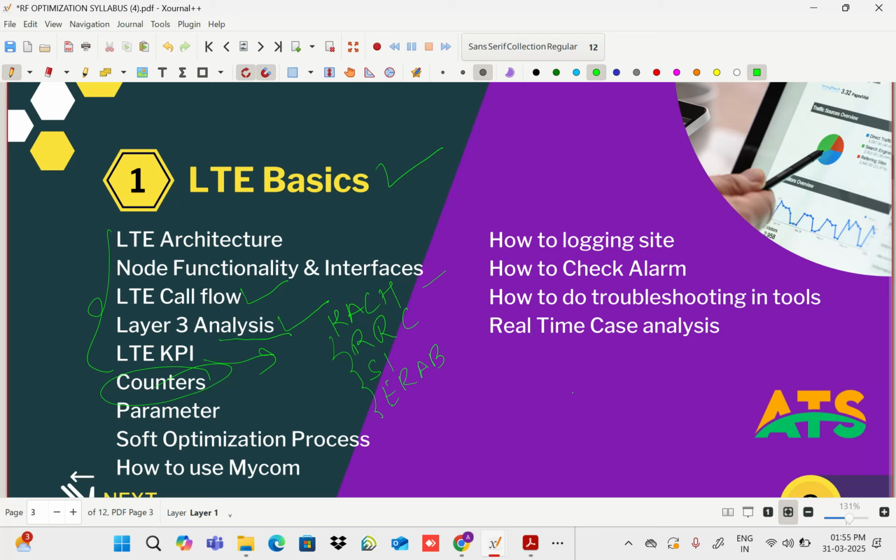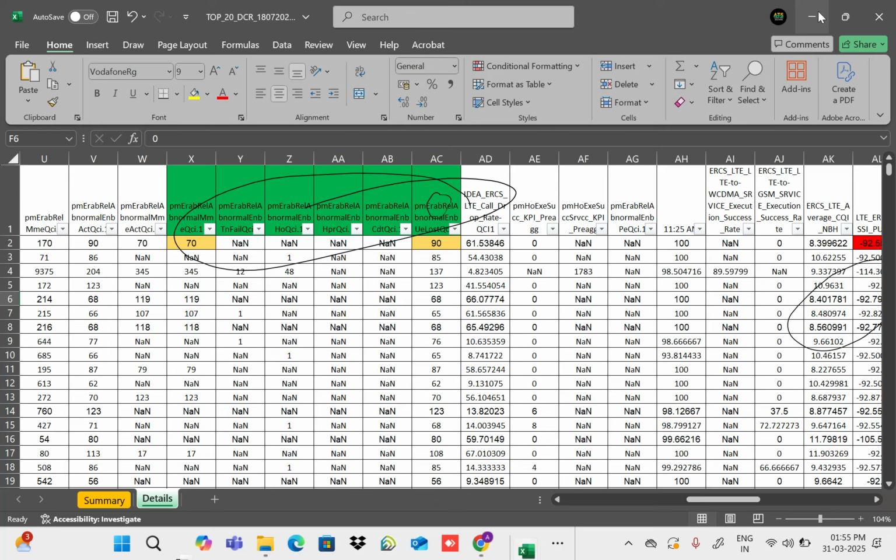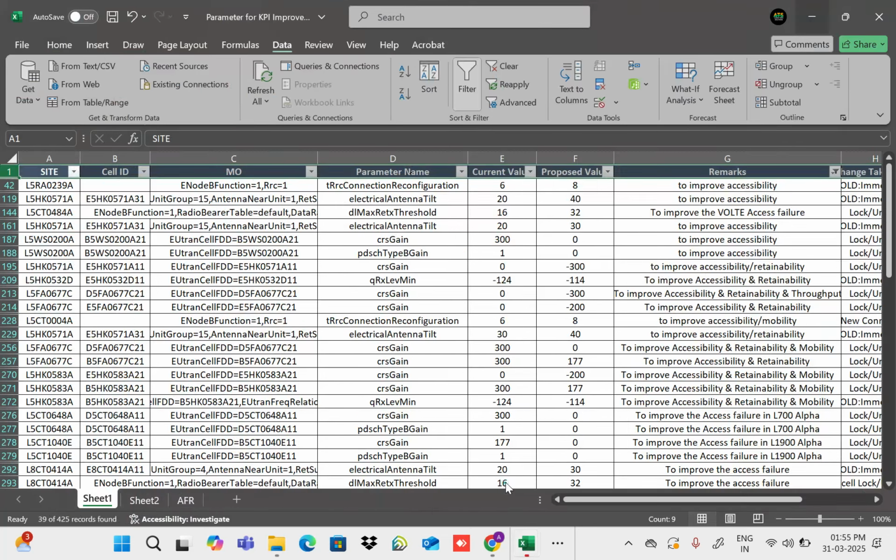After counter learning, we'll go for parameters. For which KPI we have to change which parameters. We have a compiled list of parameters, like electrical tilt. To improve the accessibility, we have to change the electrical tilt. To improve the accessibility, we have to change the CRS gain.